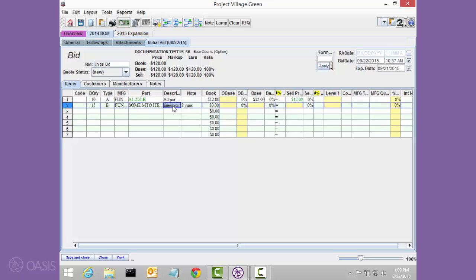And by the way, notes and description columns inside of Oasis, as well as the notes tab we'll talk about later, are virtually unlimited in length. There probably is a limit, but for practical purposes, there really isn't. You can put a lot of information in there, and it prints basically on your quote.